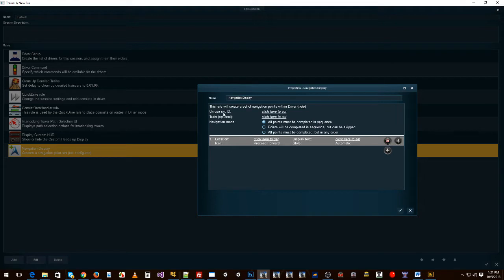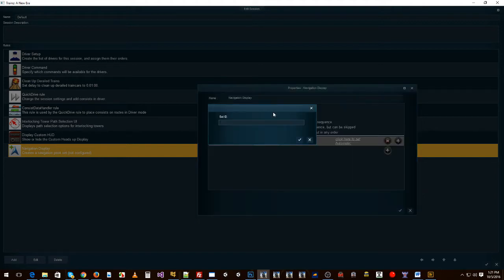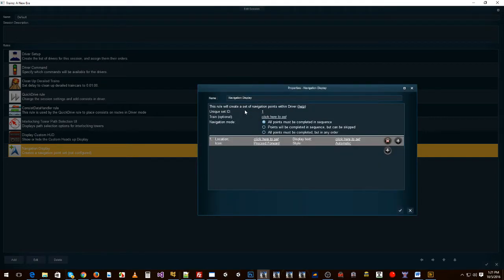The unique set ID is the actual ID of this particular set of navigation points. So you can call this whatever you want, but this is how you will reference this navigation set. And we'll call it 1. You can call it nav1, you can call it whatever you want. We're going to call this one 1. So if we ever want to come back and use this navigation object or set, it's going to be called 1. You've got an option here to allow only a specific train to use these sets of navigation points, or at least see these sets of navigation points, and we'll show you how that works soon.